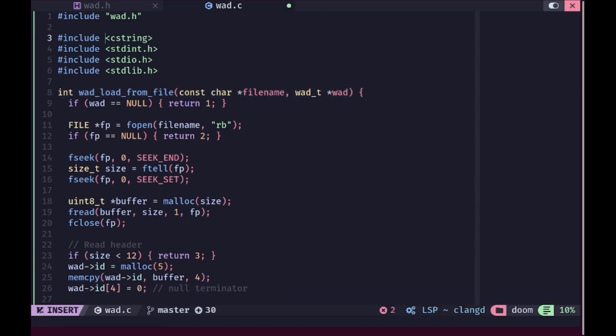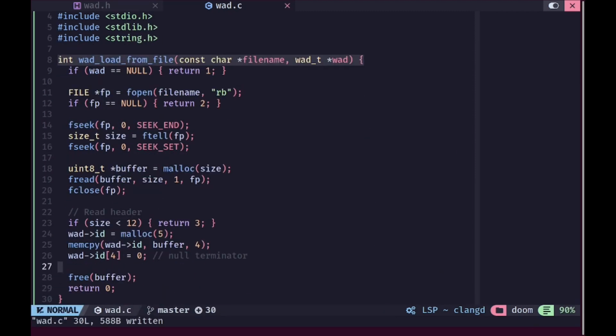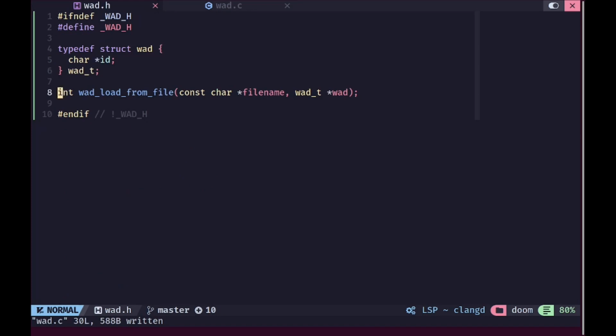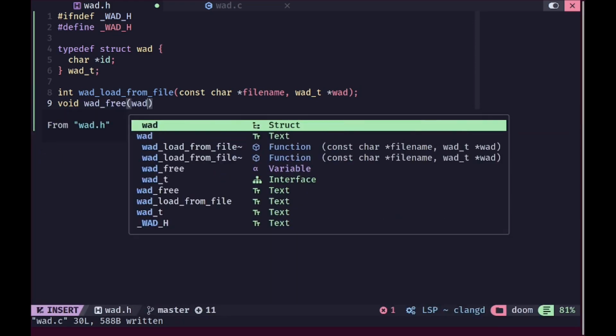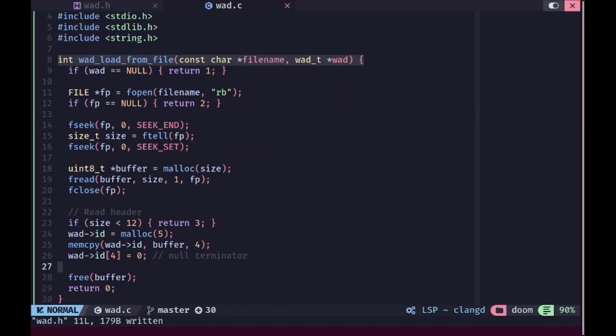No, it seems to be including the C++ version. Let's just change it to string.h, and yeah, that should work. Now, since we are managing memory ourselves, we are going to create a WAD free function to prevent any memory leak. So we will create a WAD free function which will take a WAD pointer and it will free all of the data from it.